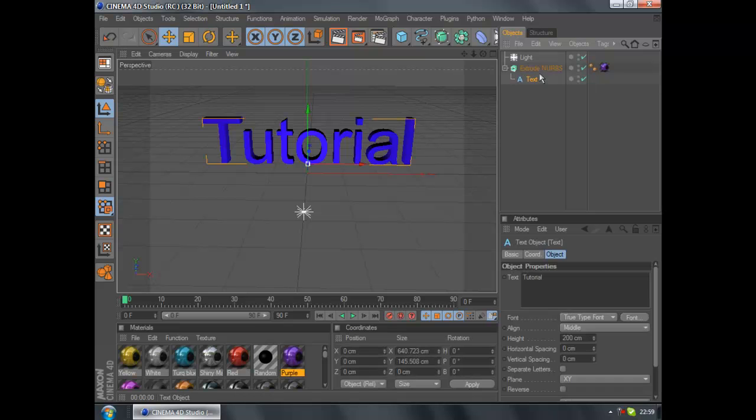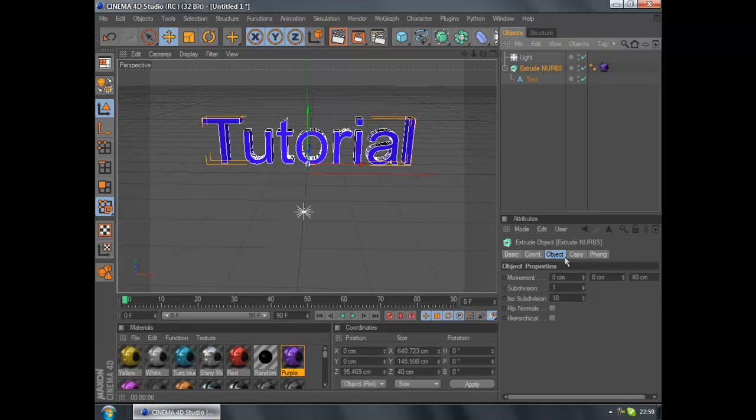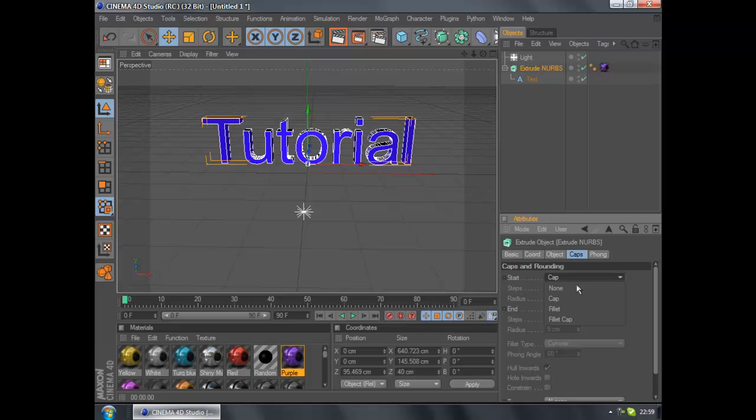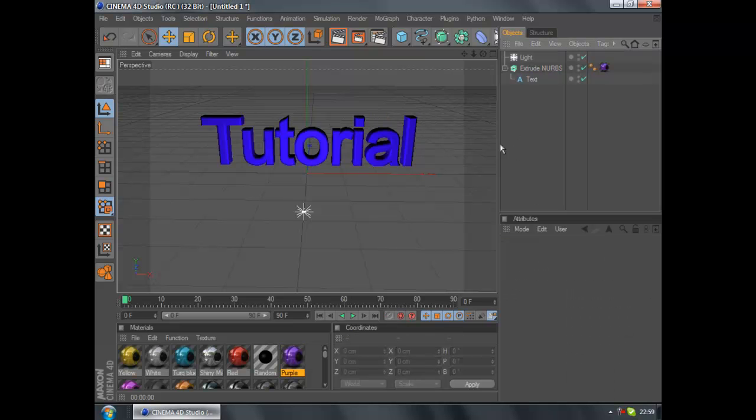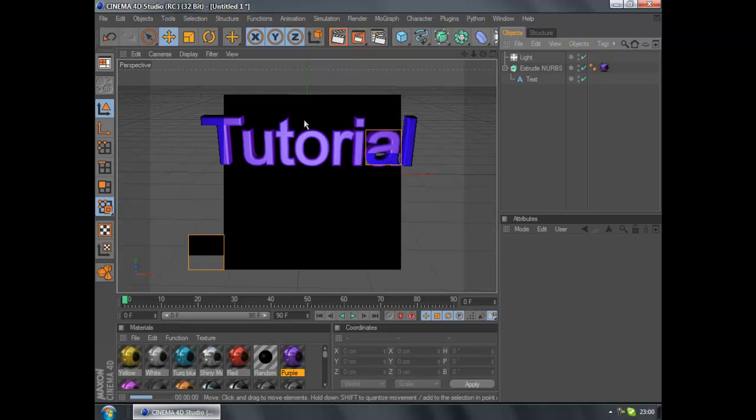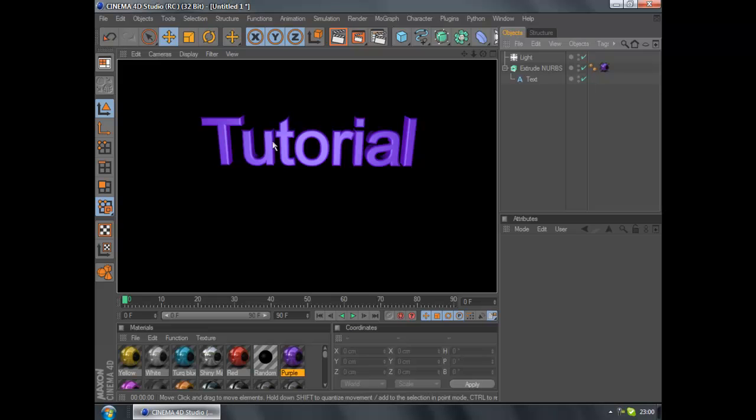Next thing is click on extrude NURBS again, click on caps, change both of these to fillet caps, and all that does is give it a rounded off effect. Increase the steps to make it rounder, smoother. Obviously the more steps the smoother it is. Normally 2 to 5 will do. So once that's done, you can render it out, see what it looks like. Looks pretty good.